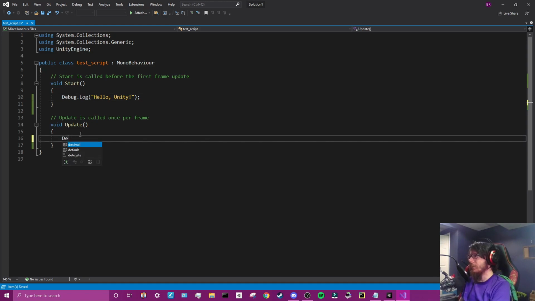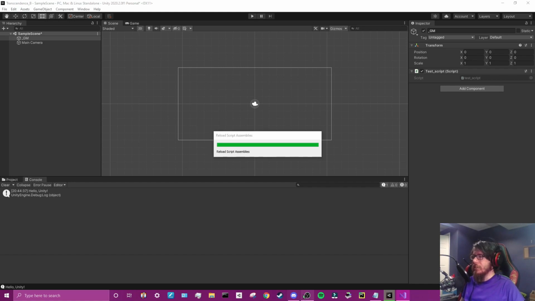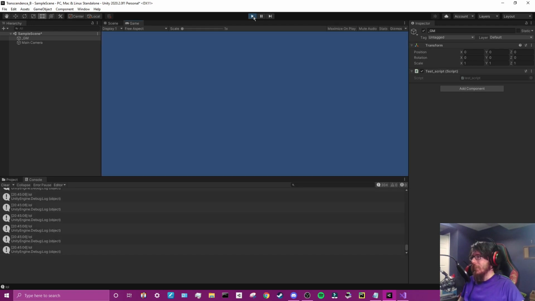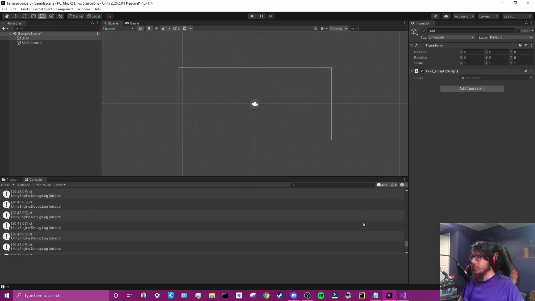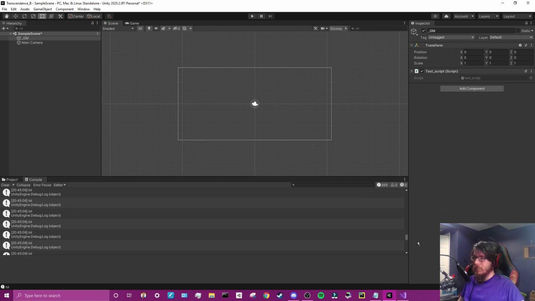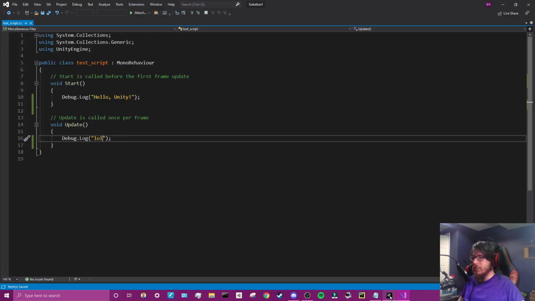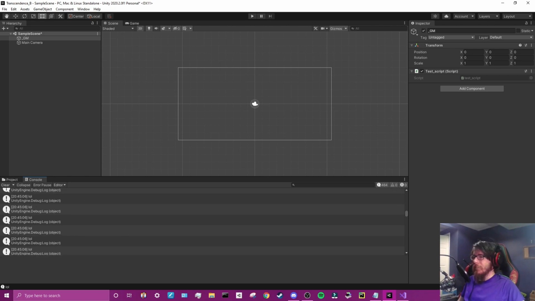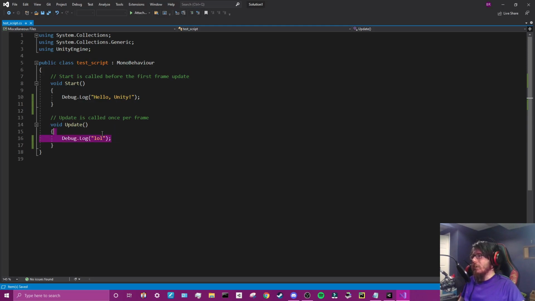Now if I type Debug.Log, and we'll put in lol, save, go back to Unity. We put that in our update function. So now if I very quickly press play and then stop, you can see at the very top, it says hello Unity because we called it in the Start function. And then it says lol a bunch of times, like 463 more times, because it's saying lol every frame.